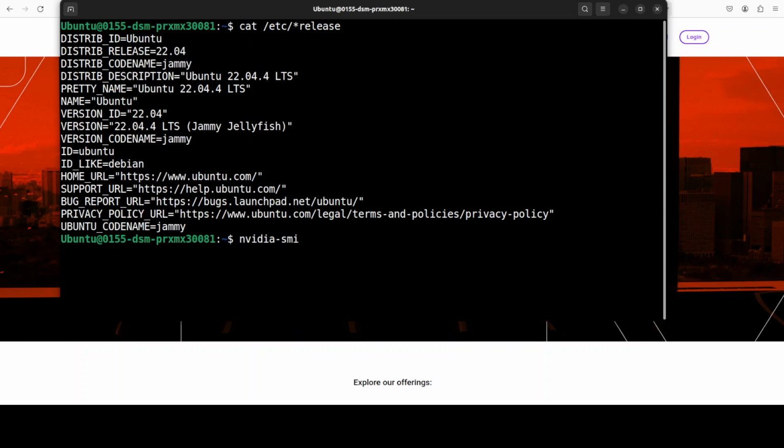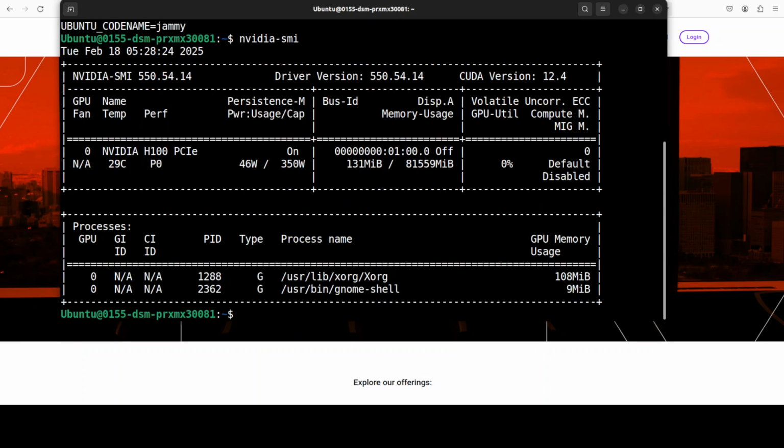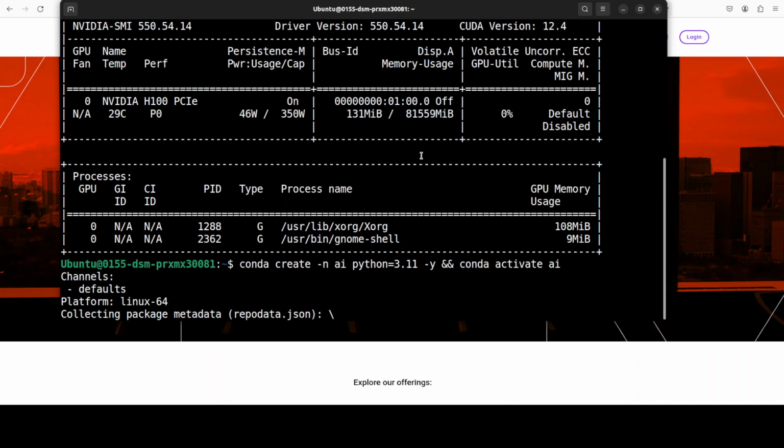This is my Ubuntu system and this is my GPU card, NVIDIA H100 with 80 GB of VRAM. But don't worry, I'm also going to show you how you can run it under 24 or 20 GB of VRAM. First up, as usual, let's create a virtual environment with Conda.